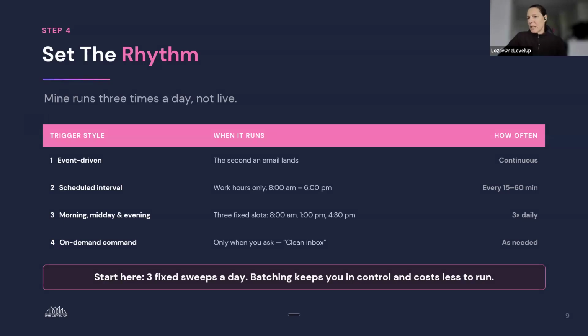The fourth step is about setting the rhythm of it. So mine, for example, runs only 3 times a day. It's not live, but you can do absolutely what you want. It can be event-driven, which is every time you've got an email coming in. You can have it at different schedule intervals, so at work time, for example, every 15 minutes or every hour. You could have it at a fixed time, so 8, 1, and 4, or you could have it on demand.